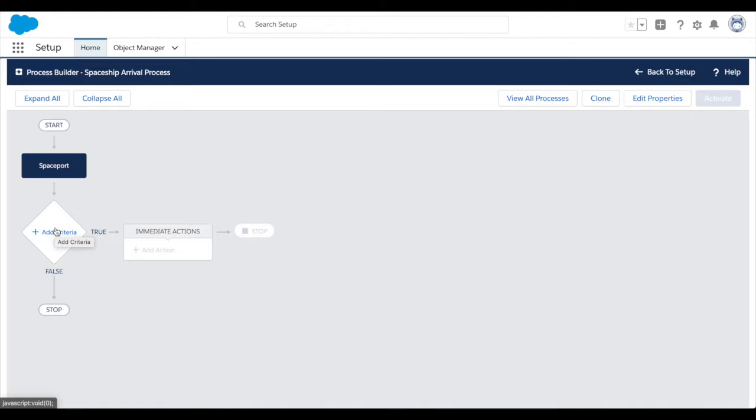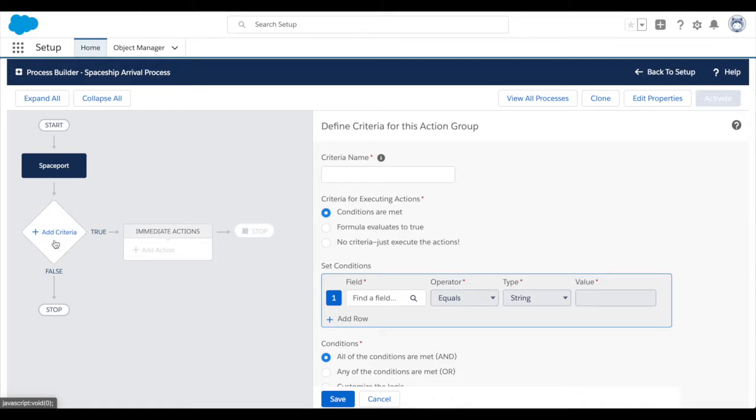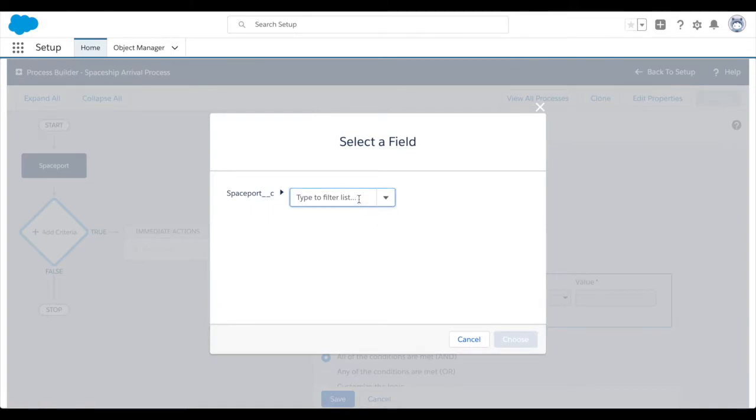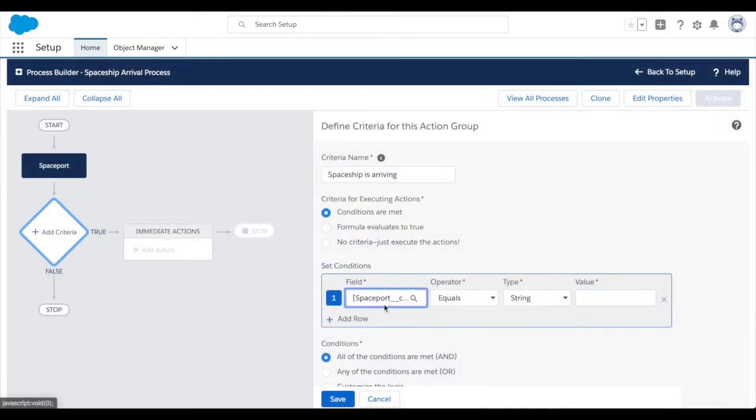A lot of information will change on the ships, but it's just going to, at best, give us more reminders saying the spaceship is inbound. So I go to add criteria here and I'll say spaceship is arriving. Spaceship is a field on Spaceport. So I go in here and you see spaceships. I'm choosing that field.